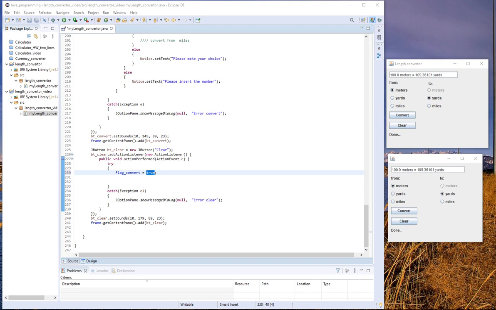The next thing I will need to do is remove our choice, because the next calculation may prompt the user to insert a different choice.